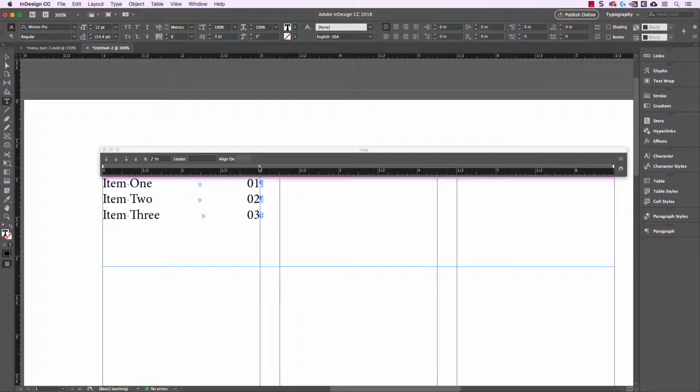So if I select this tab stop over here, there's a field called the leader, and the leader will allow you to insert a character that's going to fill the space where the tab is occupying. Okay, so a common thing to put in leader is the dot character. So if I put dot and then hit tab to apply that leader, now you can see that it's filling up this space with dots.